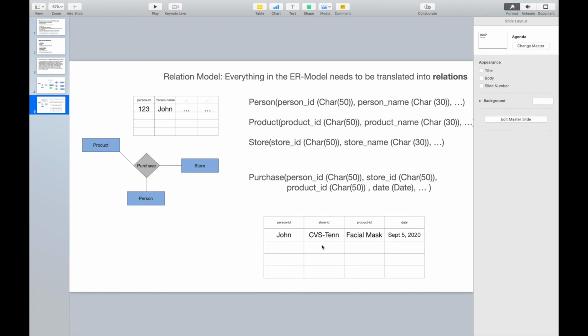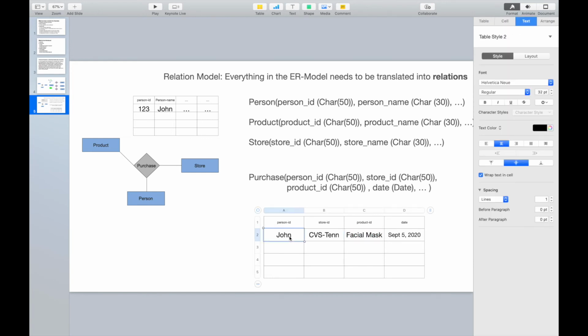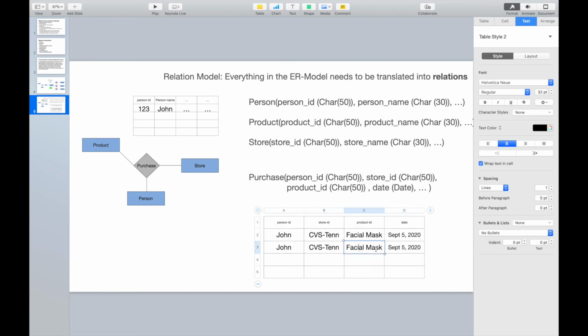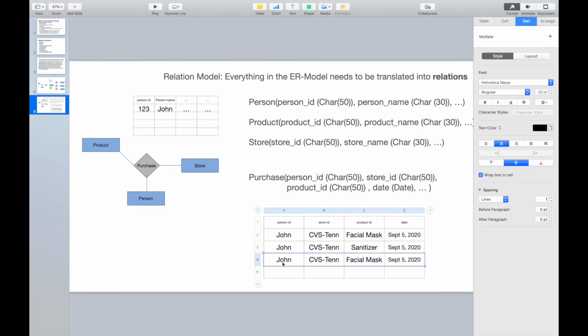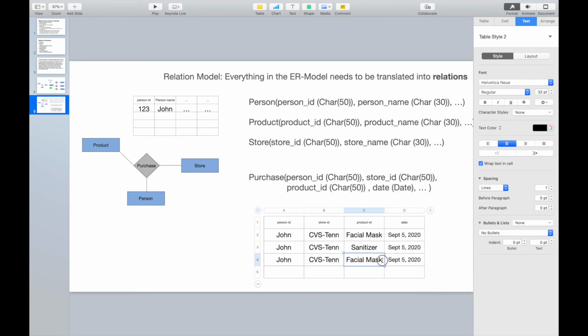If a person buys multiple products, what we can do is have multiple records for this purchase action. For example, besides the masks, he also buys some other things like sanitizers. And for example, we have some medicines.